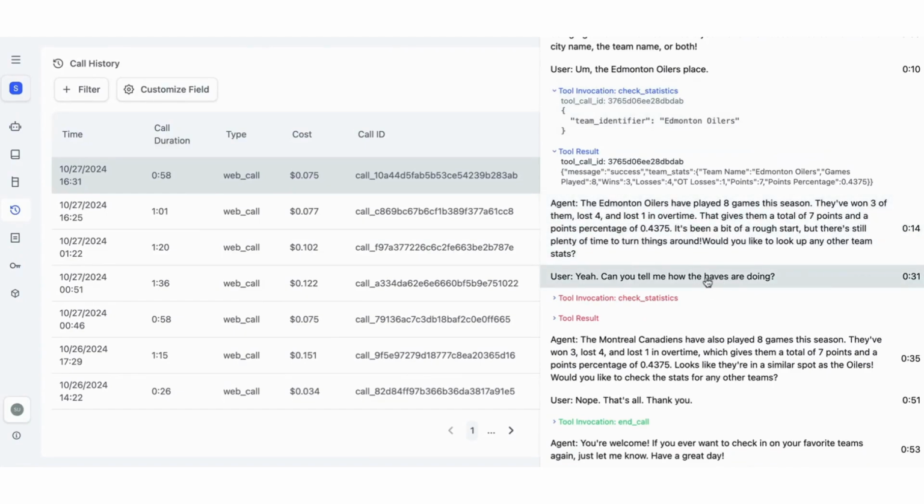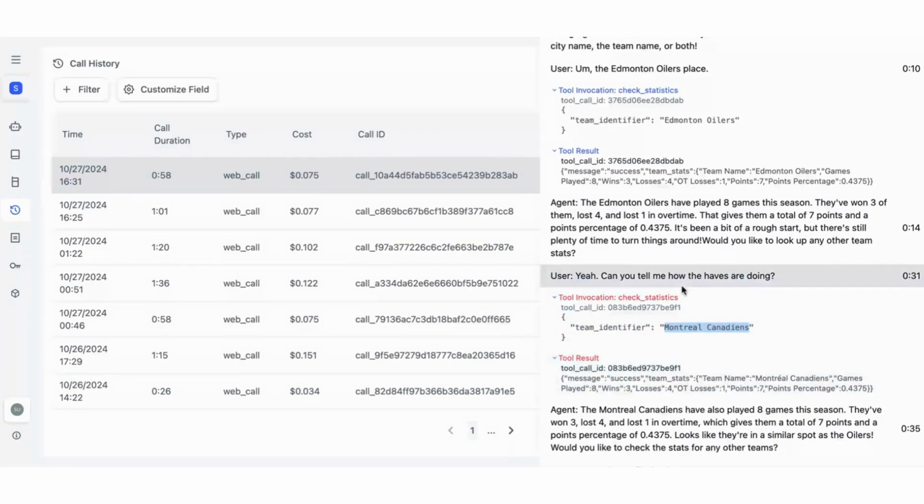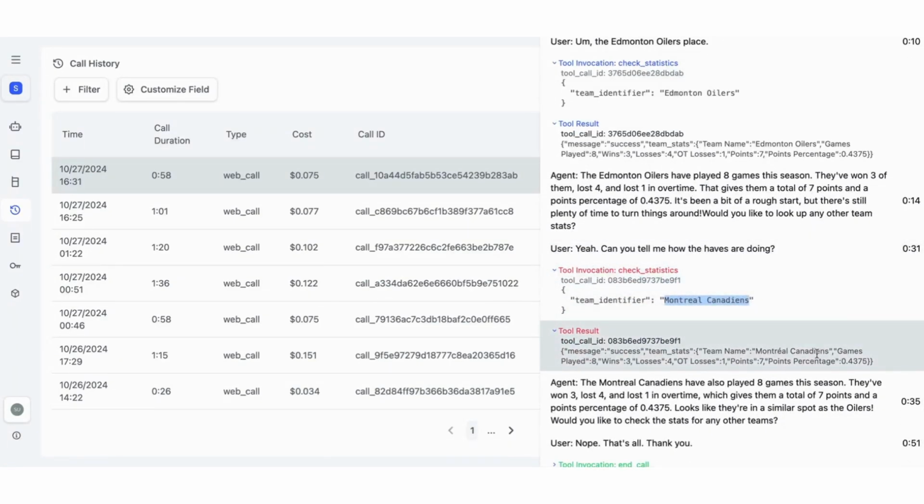When we go down here, we see that the transcription thought that I was saying "halves," but the LLM is intelligent enough to know, given the context, I was referring to the Habs, aka the Montreal Canadiens. So we can see that the parameter it sent over was not Habs, but it was the correct team name. And as a result, we got the correct team stats for the season.